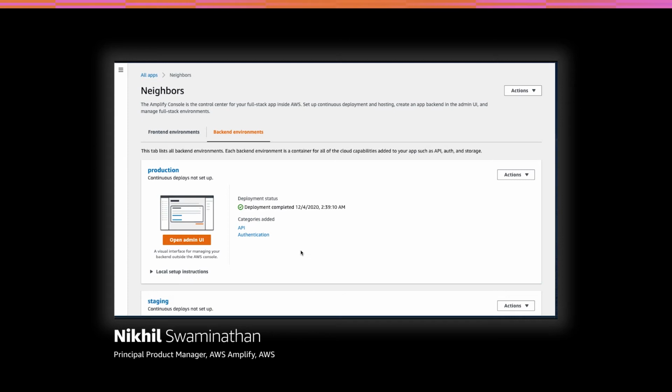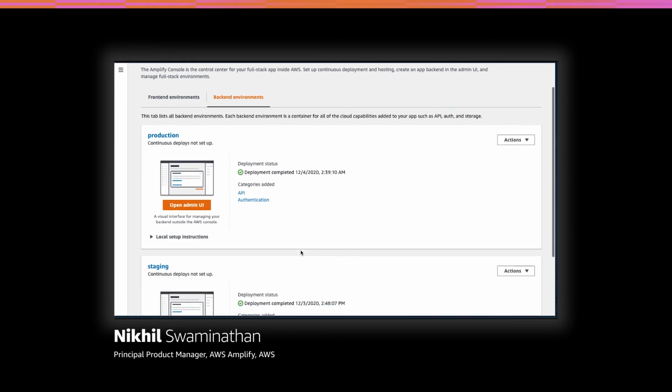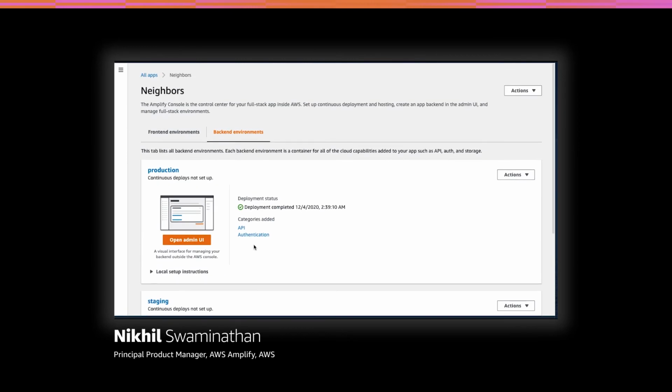Now that the clone has completed, we have 2 backend environments, staging and production, each with their own admin UI links and completely separate backends. But as you can see, both backends have the same categories added. Now let's actually go ahead and host our web app to point to our new production backend.